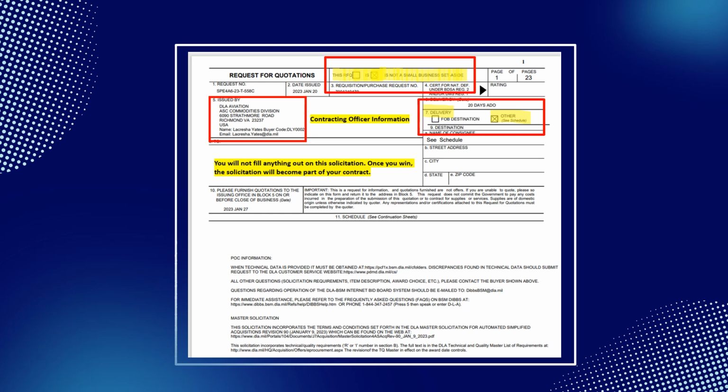Now let's talk about FOB destination and FOB origin, which refer to shipping and delivery responsibilities. FOB origin means that you're responsible for getting the goods to the shipping point, but after that, the government takes over the shipping cost and responsibility. FOB destination means that you're responsible for delivering the goods all the way to the final location, and you'll need to include those shipping costs in your pricing.